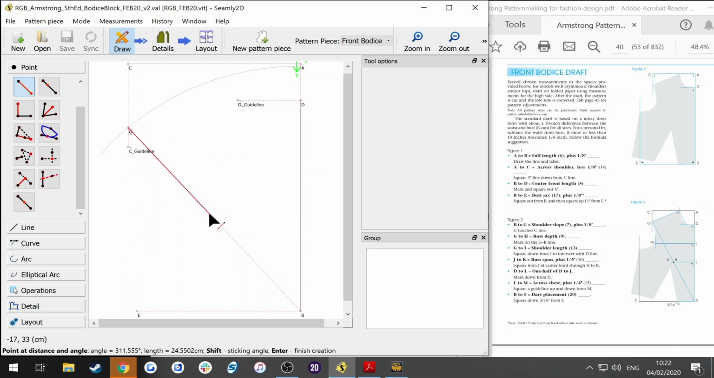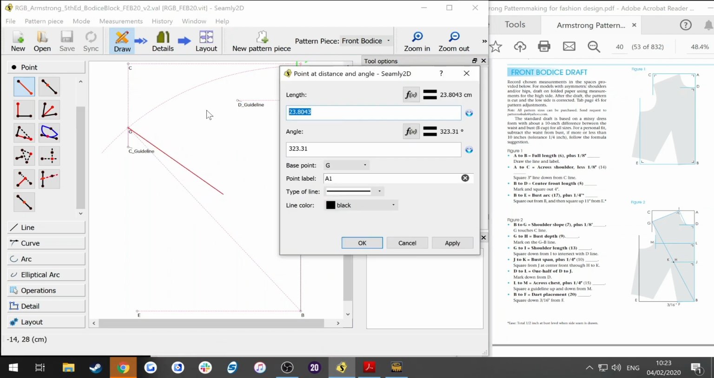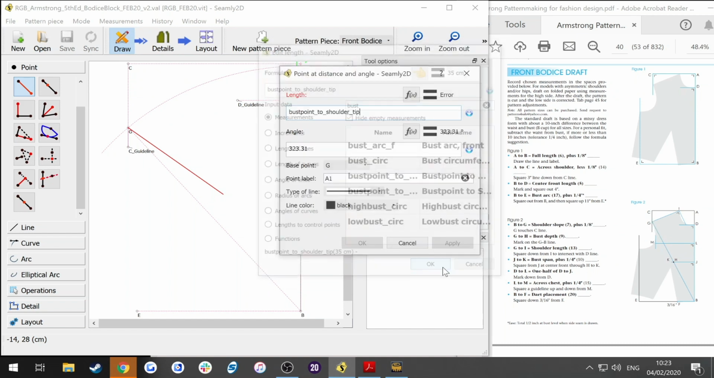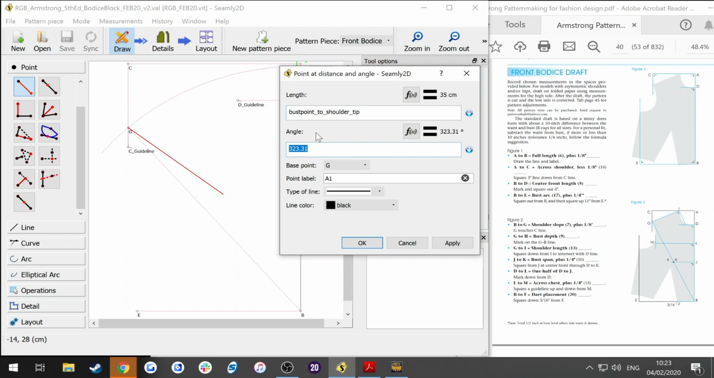Now, we do need to go down that line, but there's no need to eyeball it because I'm going to show you how to select that angle perfectly, so you can click anywhere. Now, the length is my bust depth. Bust point to shoulder tip, that's right. So I'm going from my shoulder tip and I'm going to my bust point. Okay. Angle. Now, this is the first time we're touching this box.